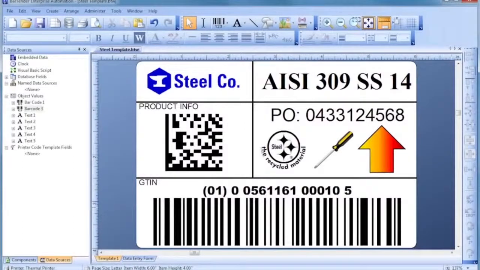Hello. In this general introduction, you will see for yourself just how quick and easy it is to design a professional template like this using Bartender. A template is the general term we use for the design of a label, card, tag, or any other item you can print with Bartender.